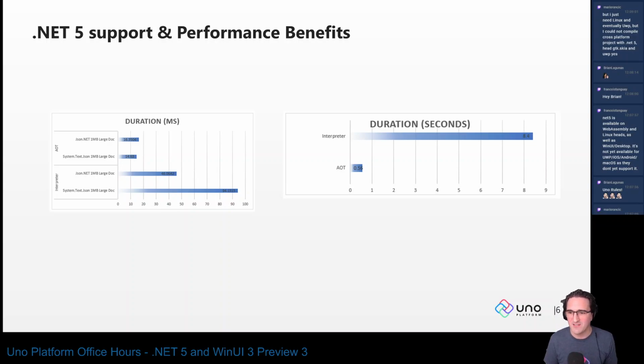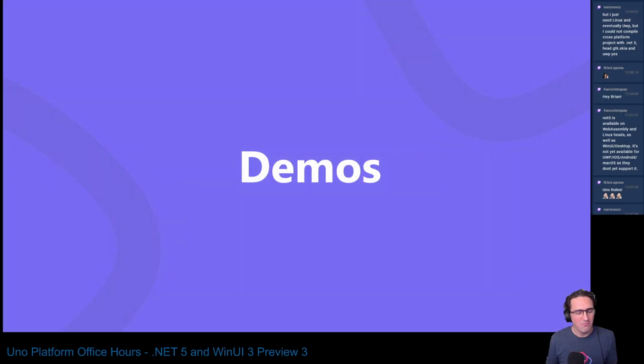And the trust that you can see here is that because we're providing .NET 5 support, we're also providing AOT support with WebAssembly, and it gives dramatic improvements in terms of performance. So that's pretty amazing to see. So let's dive into demos.